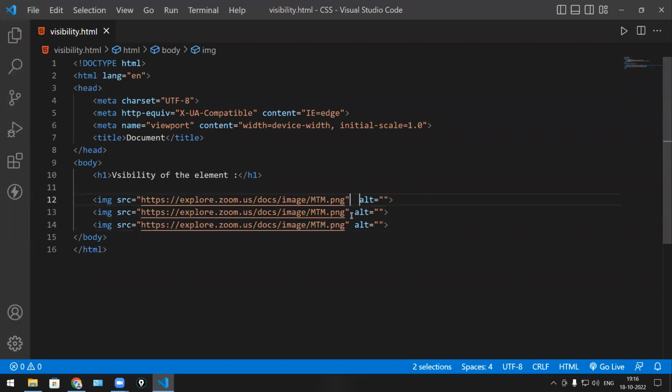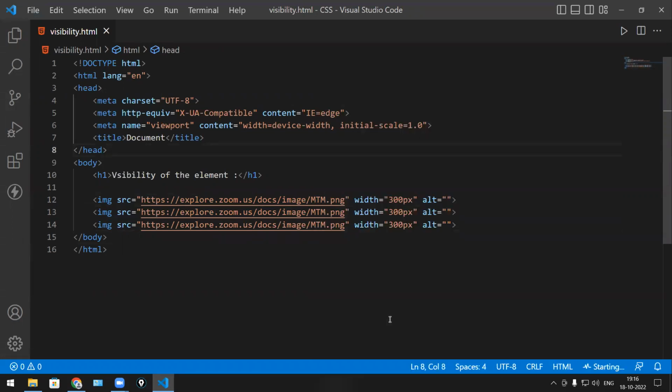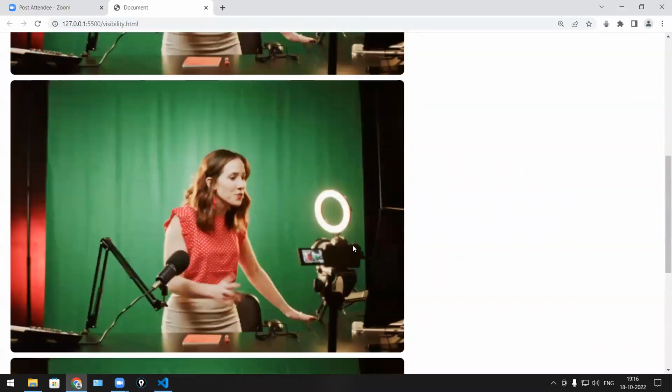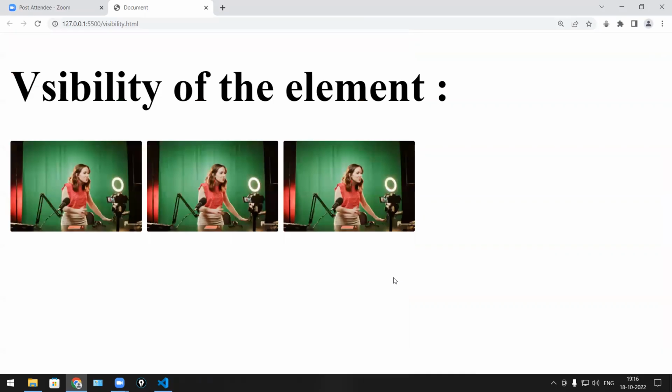So I can just use the Alt key and keep pressing the cursor. So I can write width. I can write 100 pixels, or else we'll make it 300 pixels. Simple. I can click anywhere else, or I can right click, open with live server. So what will happen? It shows the visibility of elements, but it has not applied the width. Let's make it 100, 100, and 100. Hopefully now it is there.